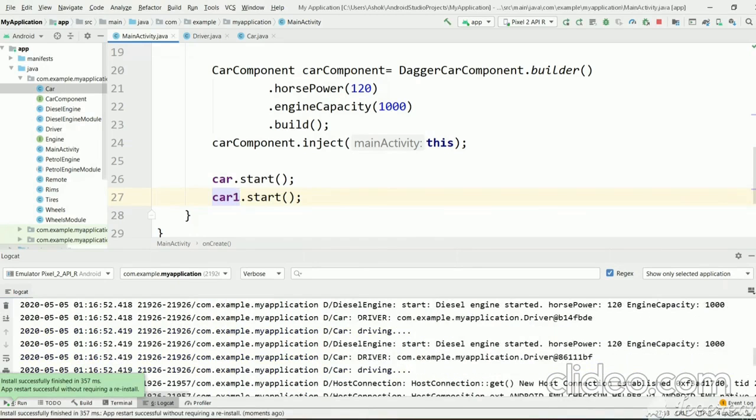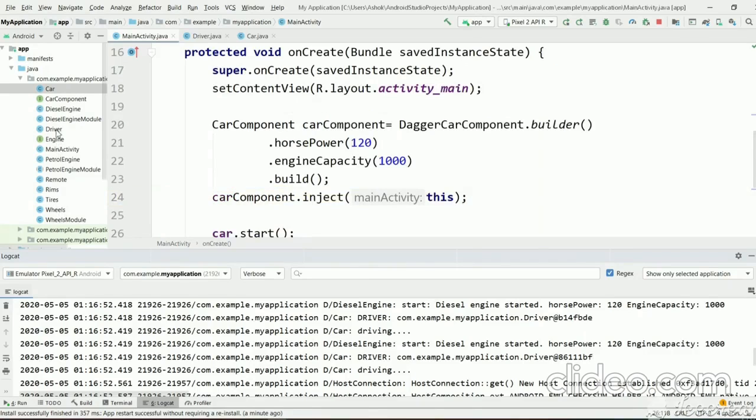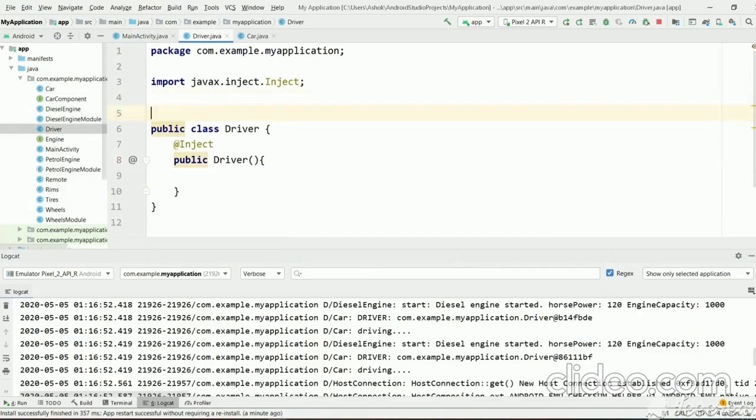So as you can see here, the first car start driver is, the reference is this one, and this is the second car driver is this. So the references of the drivers are different. It means the objects are different. It is not a singleton class. So now how to tell Dagger to create the same instance every time? There is one singleton annotation. Just mark driver as singleton.